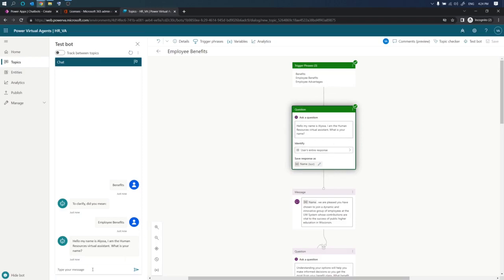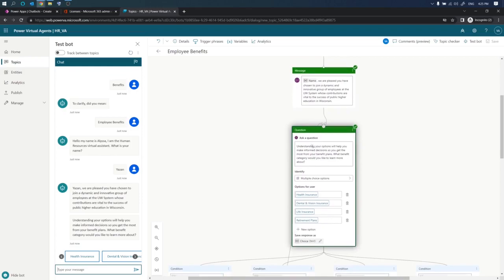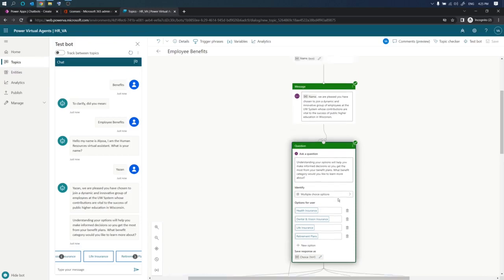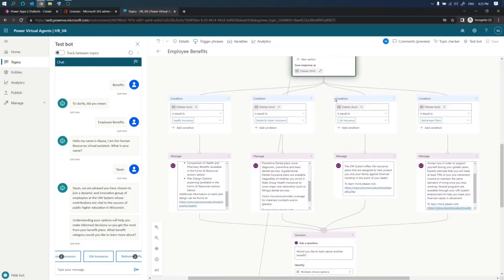So I'm going to type my name. My name is Yazan. So you use your name in your situation, and then you can see now it shows the different messages and then different options. So I want to learn about health insurance, or let's say take something that is small. Make sure to take a screenshot of this. So you need a screenshot of your topic, show the different topic with at least four different options or conditions.